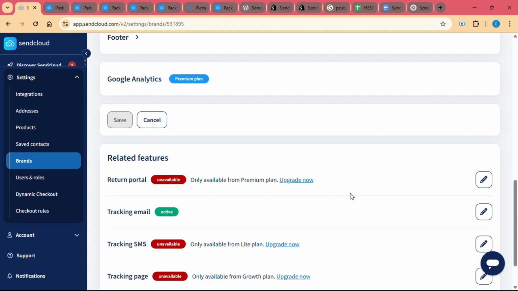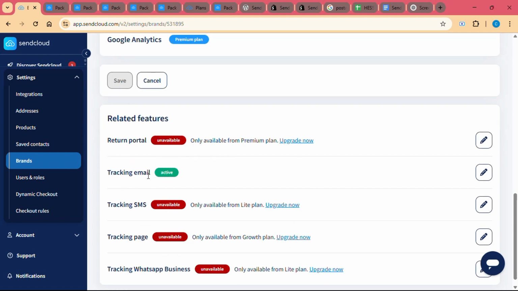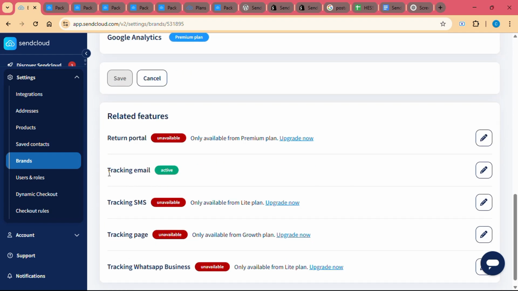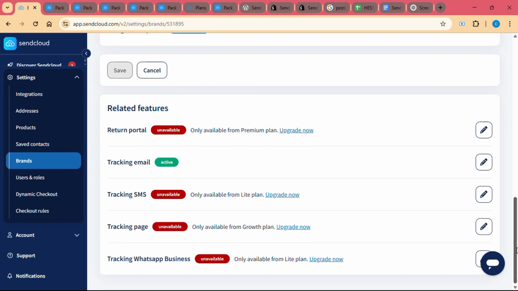Sendcloud supports automated, multi-language emails that are triggered at different stages of the delivery process, like when the order is shipped, in transit, or delivered. These messages are fully customizable, so you can add personal touches or promotional content.